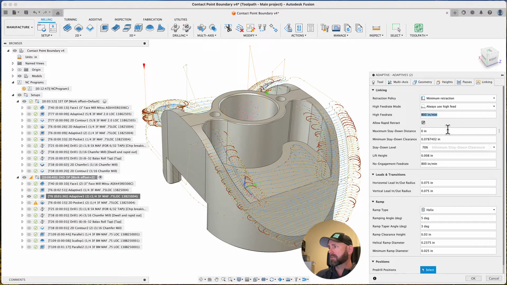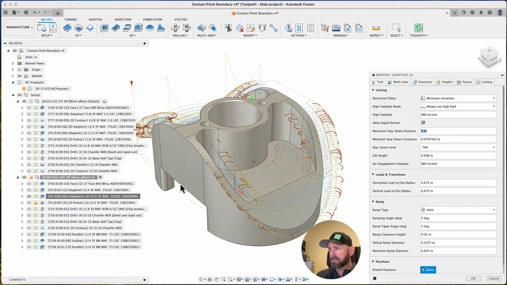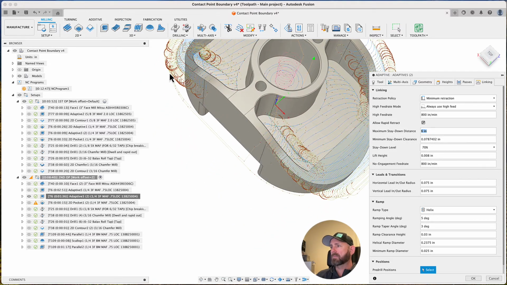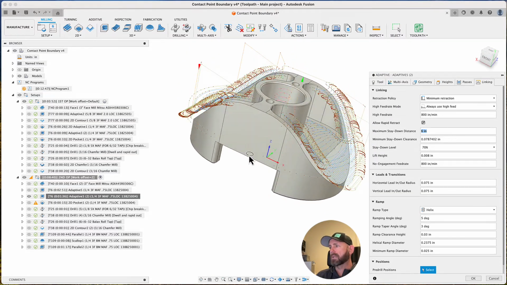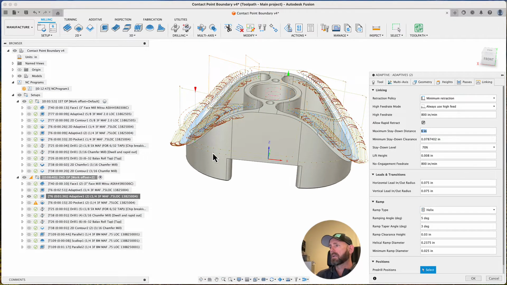Allow rapid retracts I leave on. This is another one to gain a lot of efficiency with your 3D Adaptive. Maximum stay down distance: I typically just make this bigger than my part. I don't remember how big this part is. I think it's 4 inches, so I made it 6 inches. So that'll force it to stay down. Some of these moves from here all the way over to here, if I had a smaller stay down distance, maybe half the size of the part or 2/3 of the size of the part, maybe that would force it to wrap up and over and down.